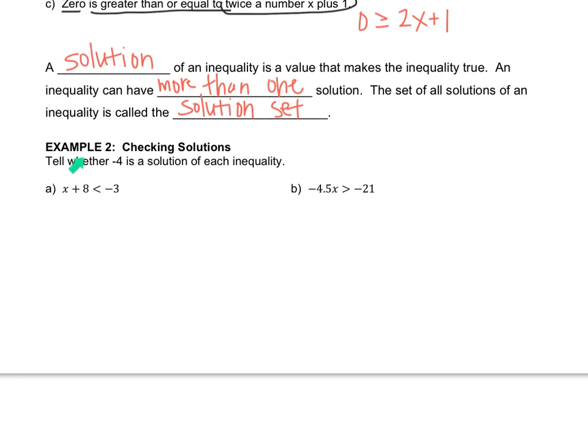So let's just look at values and see if they're in the solution set. It tells us -4 is the value, and they want us to determine if that's in the solution of the inequality. So all you do is kind of like what we did with equations. You check, you plug in -4, and you see if you get a true statement. So is -4 plus 8 less than -3? Well, -4 plus 8 is 4. 4 is not less than -3, so that is not a solution.